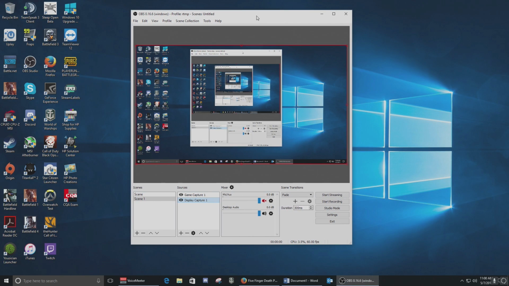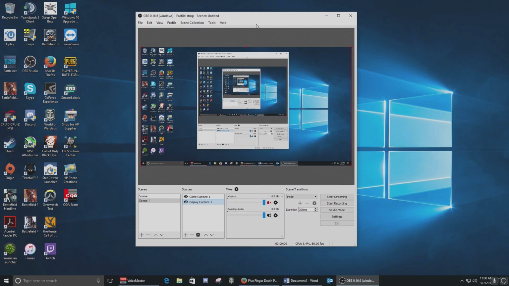RTMP is the protocol you're going to use to send media over your internet. Okay, so once you do that, then what you need to do is go into your settings, because you're going to set up how you're going to stream your video from your game rig over to your stream rig.